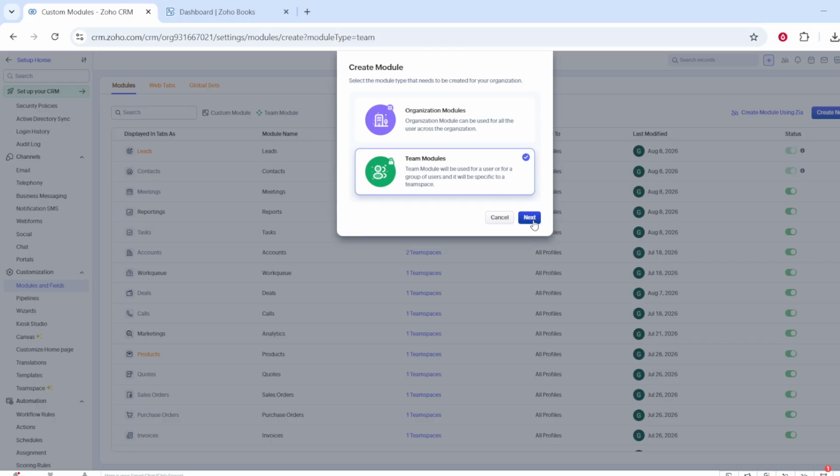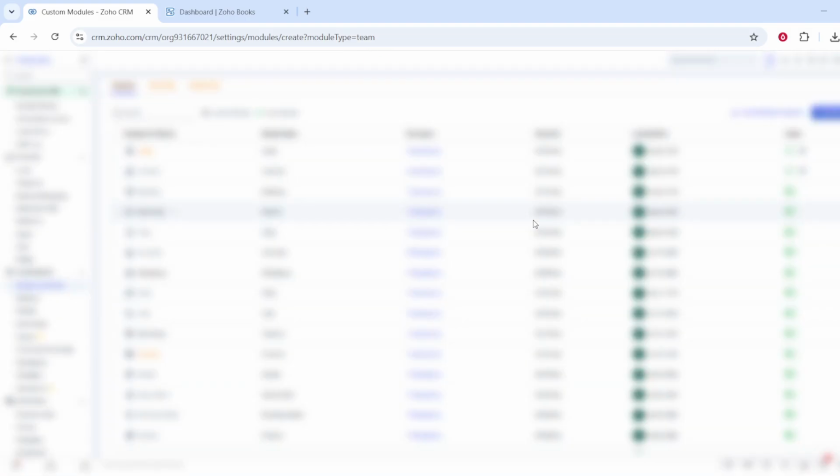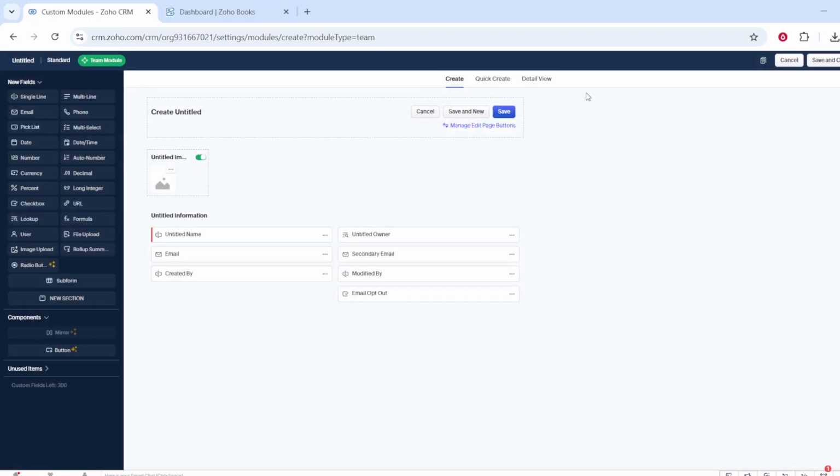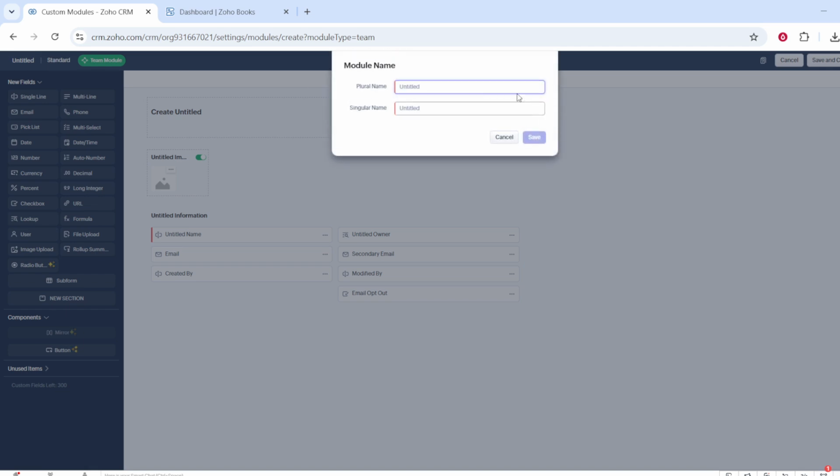The instruction is to create a custom module named Employee Payments. When you create a custom module, you are essentially telling Zoho CRM, we need a new set of records dedicated specifically to tracking employee payment information. This will keep your payment tracking organized and separate from unrelated records like deals or leads.